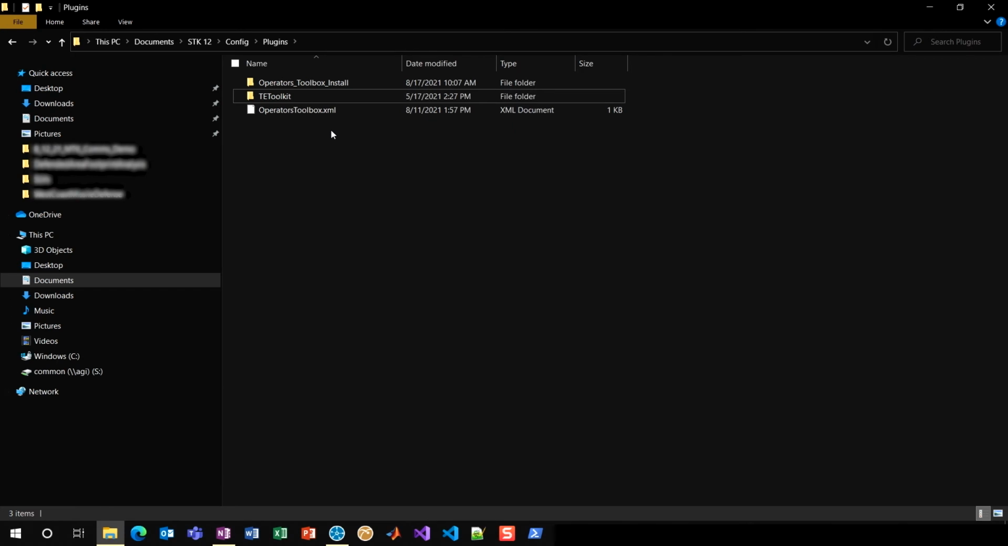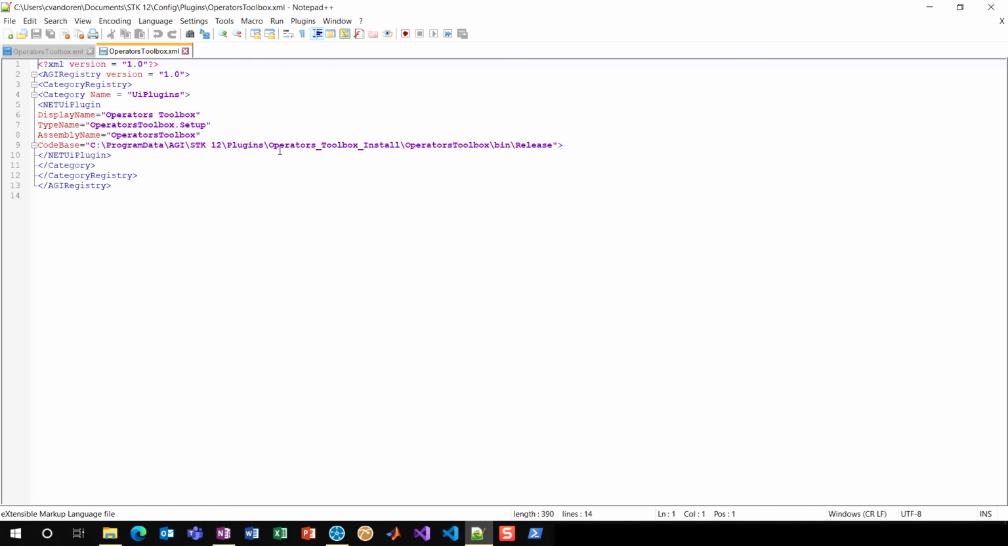Now, the last thing that's very important if you install in the config plugins area of your user area is that you need to edit the XML to match the URL of the new location of the release directory in your Operator's Toolbox install. So I'll show you what I mean by that. Here in the XML, if I open this up, I can see that it's still expecting my files in program data, AGI, SDK 12, plugins, Operator's Toolbox install, Operator's Toolbox bin, and release. So I know that the last part of this URL still exists, but I didn't install in program data, so I actually need to change this to match the location of my current install.